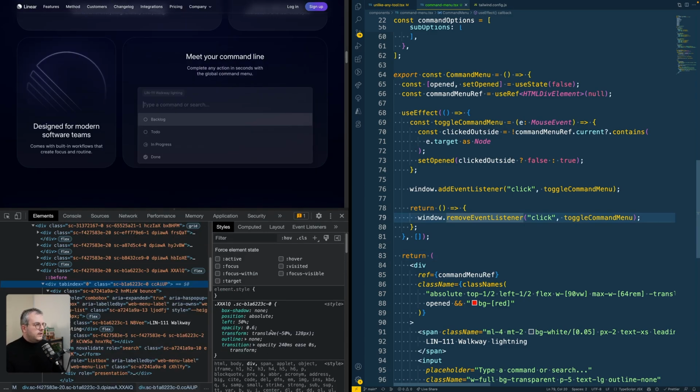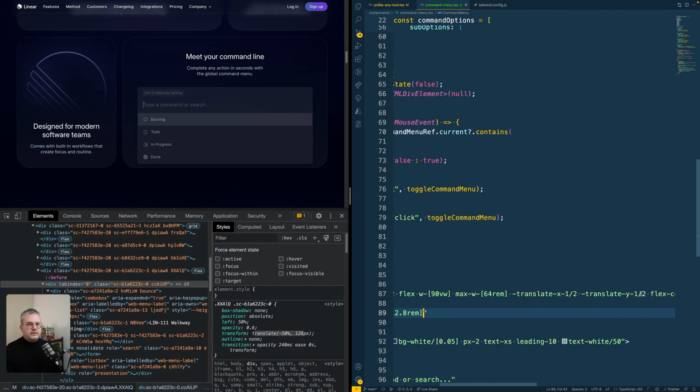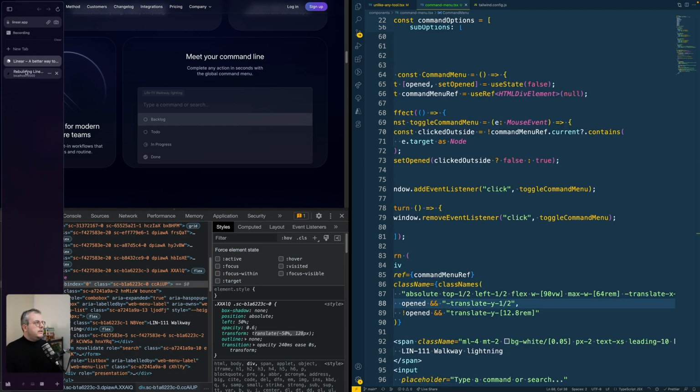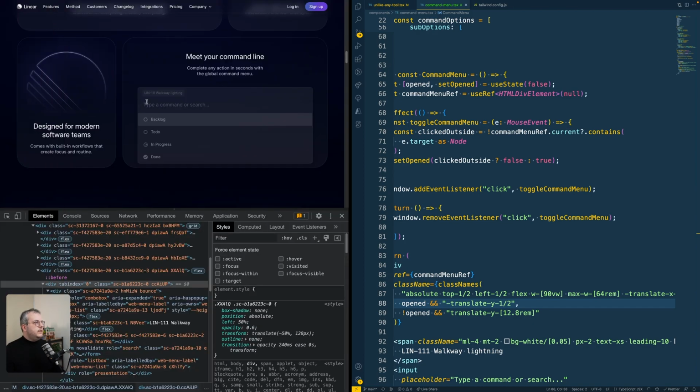Looking again at Linear's website, we see that they add a transform of 128 pixels to the bottom instead of putting it in the center once it's not opened. So we can add another row in here that says not opened. And in there we add the translate Y of 12.8 rem, and then take out the existing translate Y we already had and move that into the open state. So doing that should already, like you see, position our element further down. And when we click it, it moves up again.